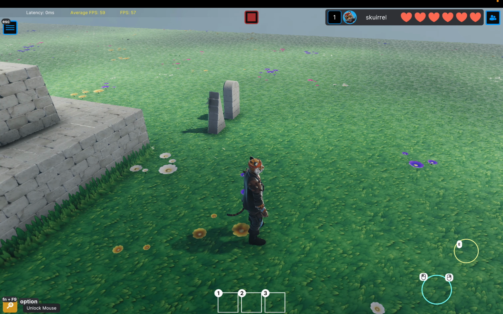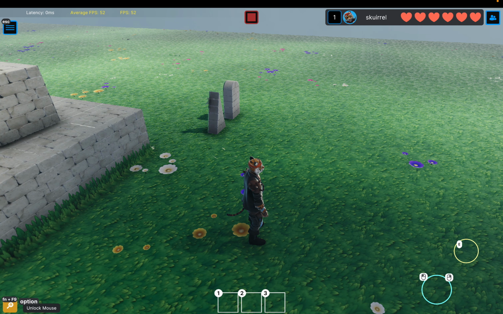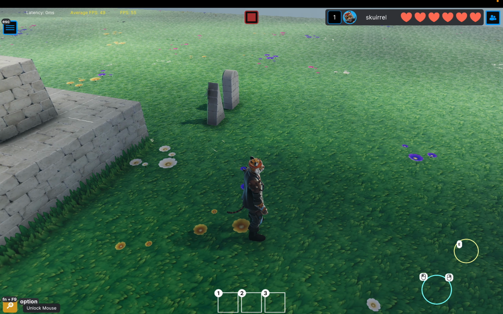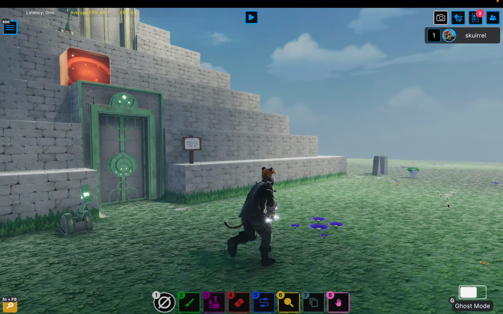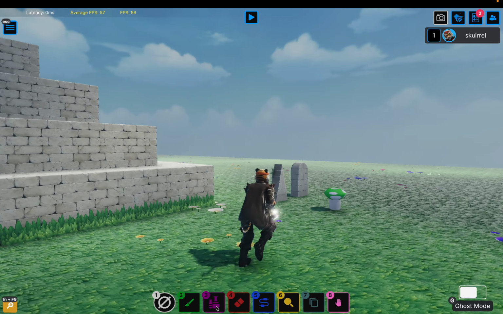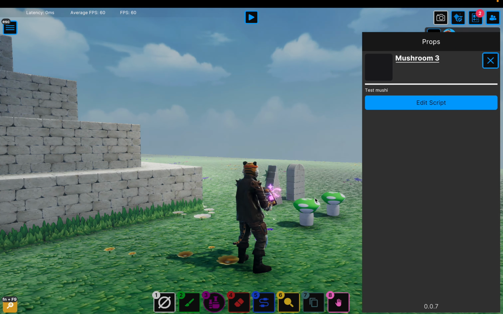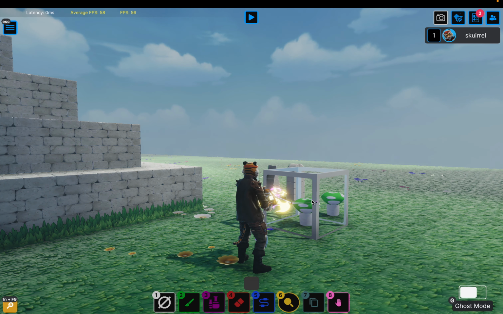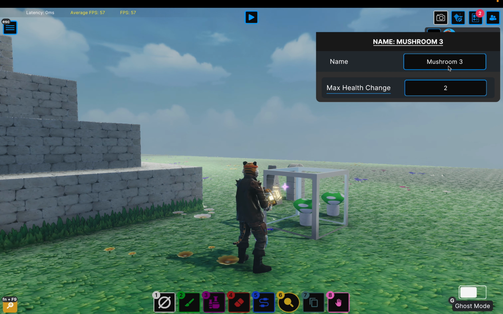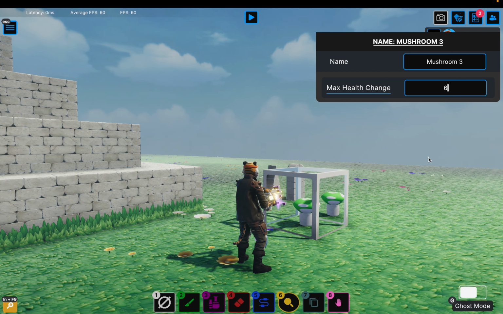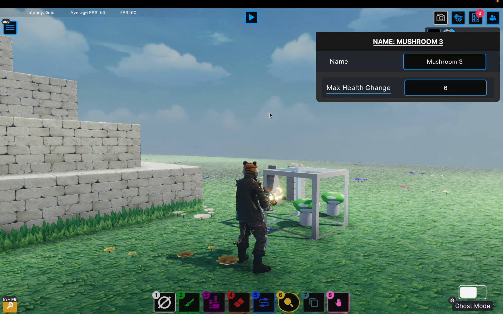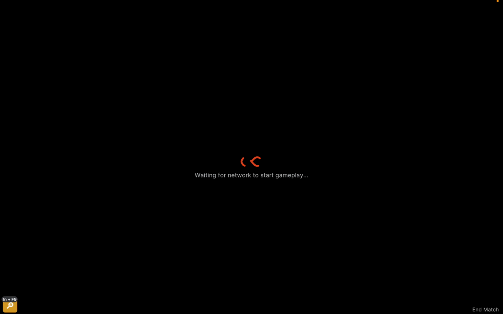So let me show first what we are about to create here. Looks like I'm in the play mode. So we will go here and place this little power-up mushroom here in the environment. And let's observe it. By default, it increases the player's maximum health by 2, but let's tell it maybe 6, so that it's a little bit more noticeable. And now we can go test it.